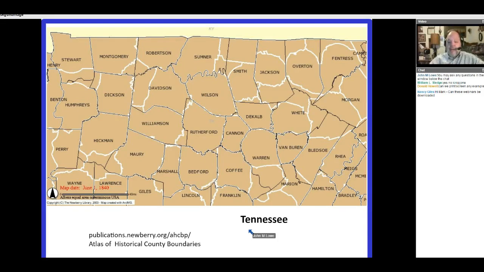Again, publications.newberry.org at the Atlas of Historical County Boundaries. I know that looks a little bit different, but be aware that that is the URL. Atlas Historical County Boundaries Project is what the P stands for if you're really interested and want to know the specifics.